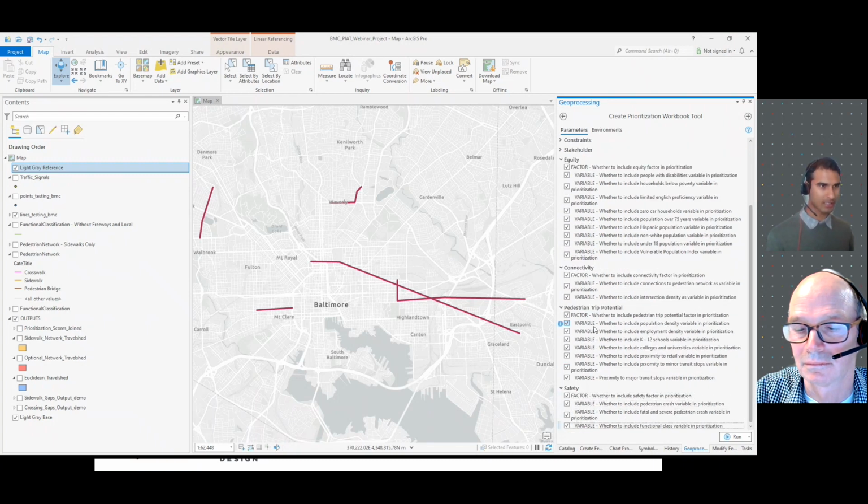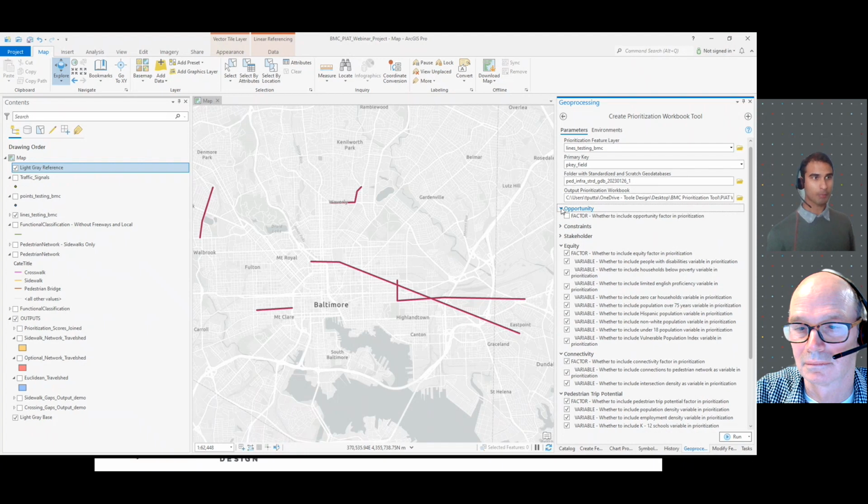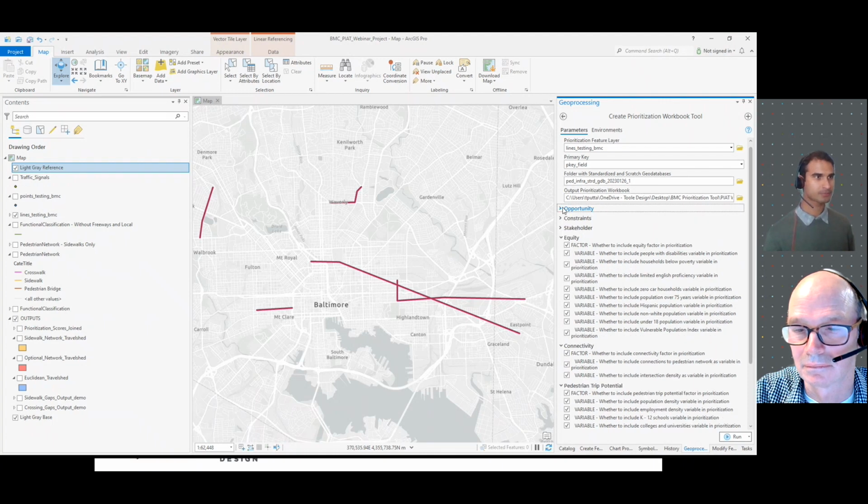One thing to mention is that each of the variables here requires a specific type of input layer that should be in the standard geodatabase. And the pre-populated geodatabase actually has the inputs for the equity, connectivity, pedestrian potential, and safety ones, which are all the spatial layers that are already present. But if you want to use any of the first 3 variables, those are project dependent. So those are customized to each individual project, and that's something that you would need to upload on your own using the import to geodatabase tool in the data management toolbox.